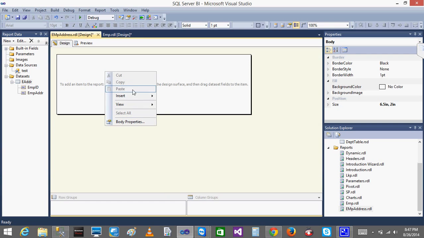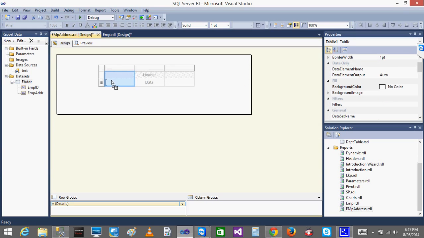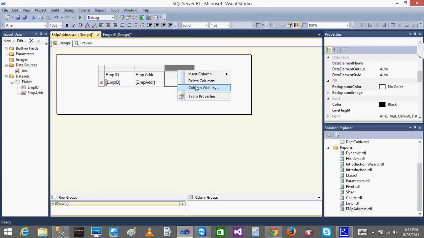Now for the EMP address, I'll just insert a table. Here I'll be writing the EMP ID and EMP address. Done. Okay, done. I'll just delete it.